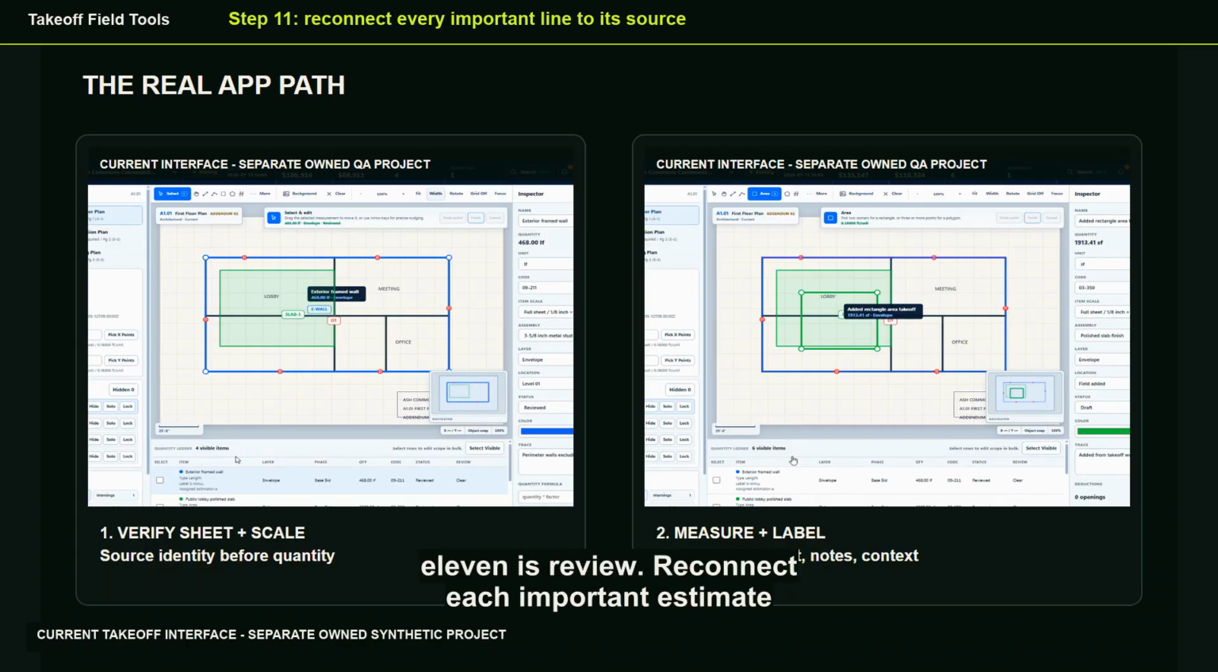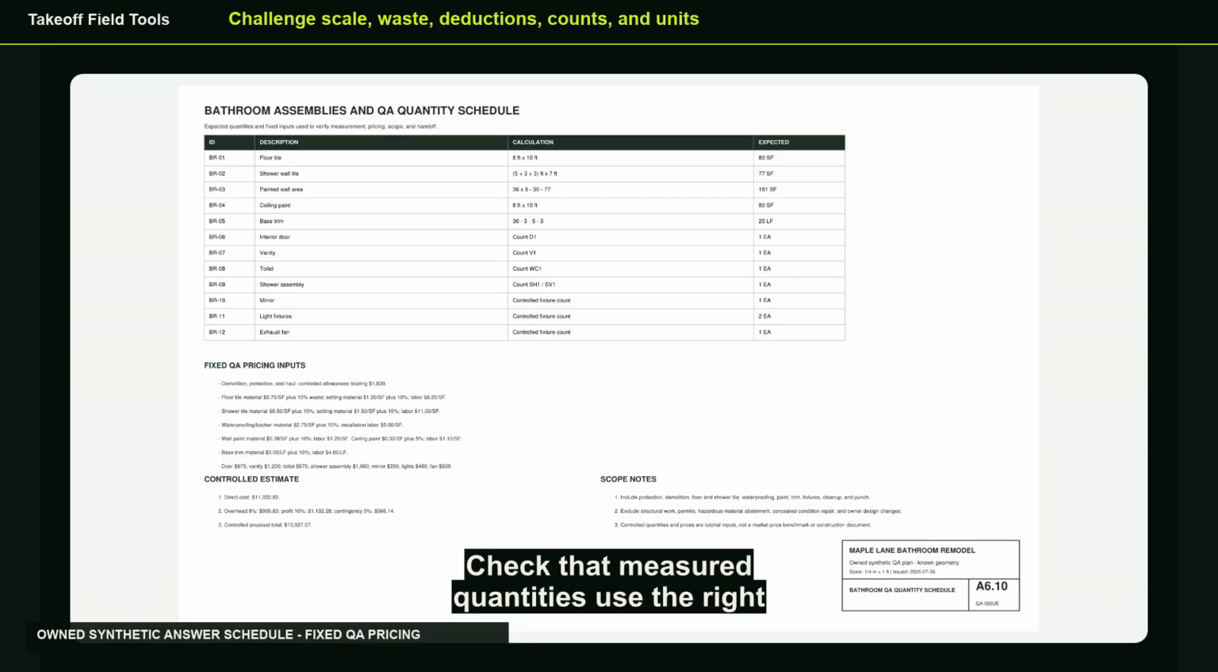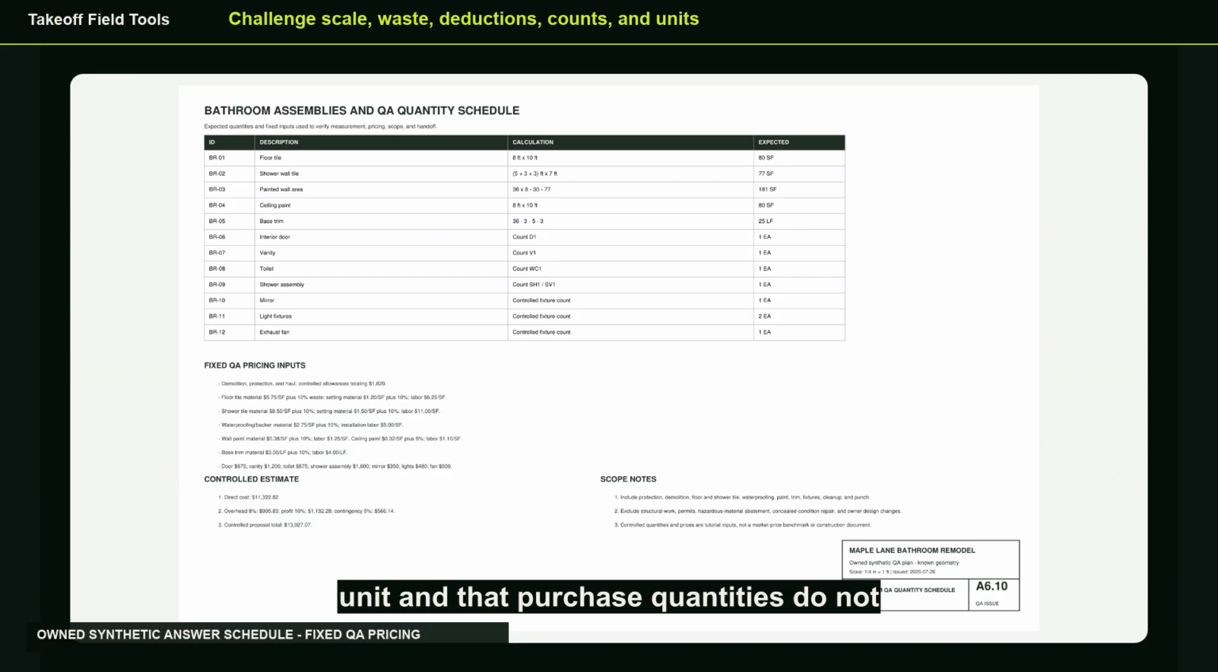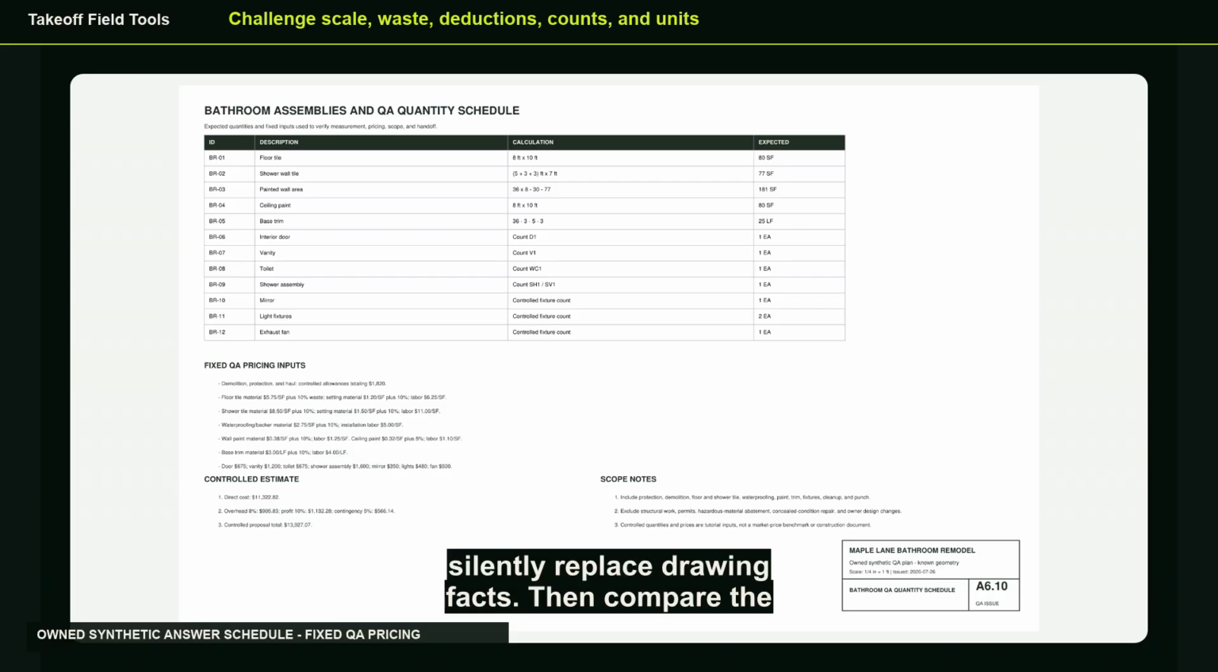Step 11 is review. Reconnect each important estimate line to the plan, measurement, formula, and note. Challenge the scale. Challenge the waste. Challenge the opening deductions. Confirm every fixture. Check that measured quantities use the right unit and that purchase quantities do not silently replace drawing facts. Then compare the completed takeoff with the answer schedule.